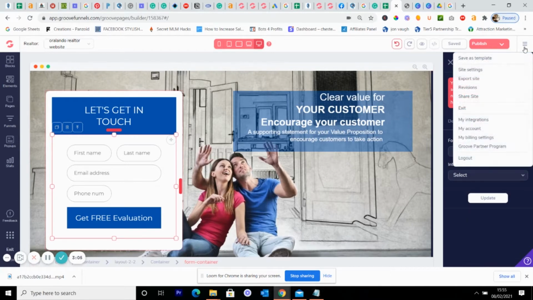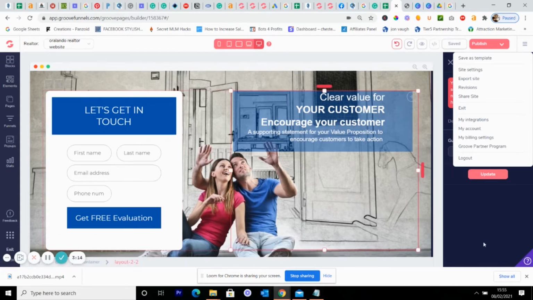Another way of integration is here, in my integrations, and that will integrate everything, your email autoresponders, up until Groove Mail comes in. Right, so that's the autoresponder.